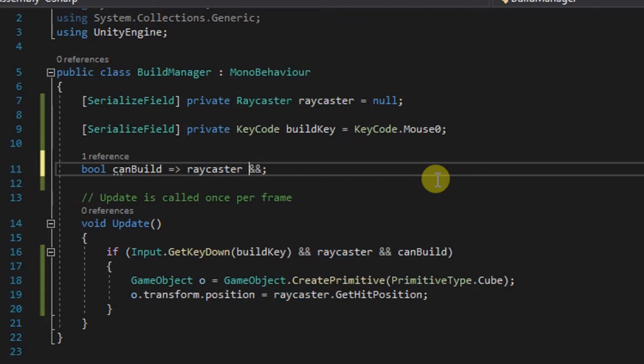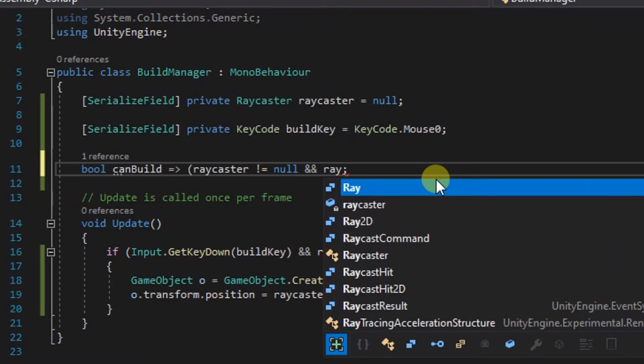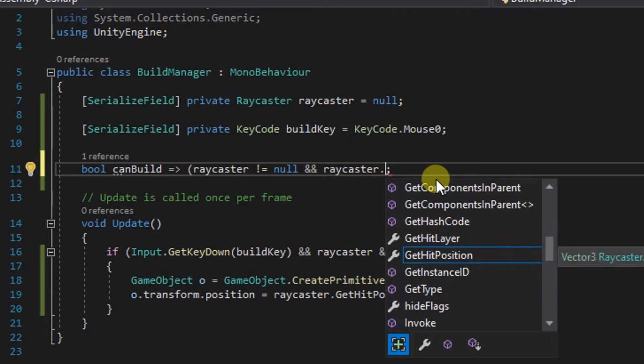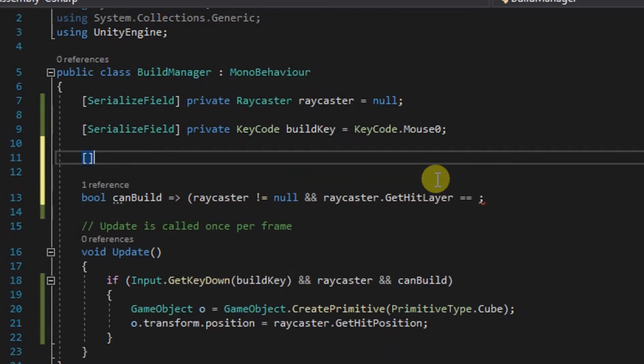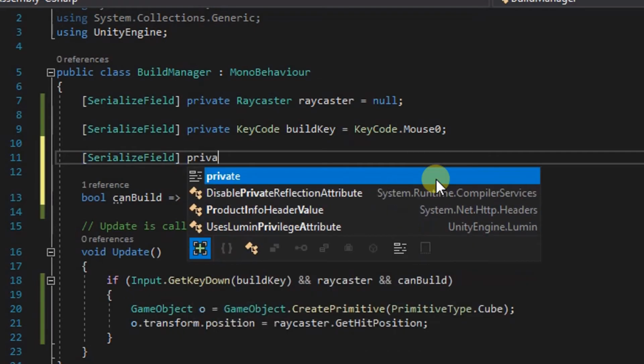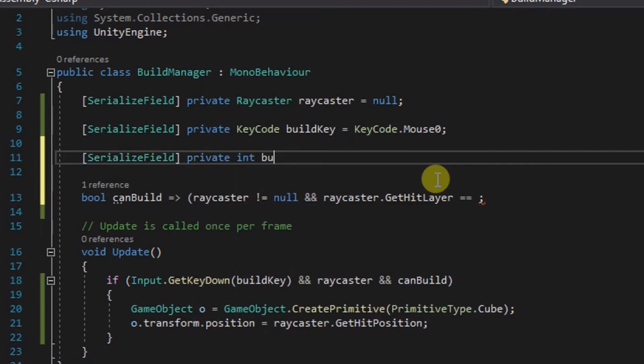So we want to check that we actually have a Raycaster. Okay, so we want to check that it's not null, and we want to check that we're building on the correct layer. So you saw me building on those trees earlier in that first test. So what we're going to do is use that property that we had built in the Raycaster, the hit layer, and we're going to check if we're hitting a buildable layer.